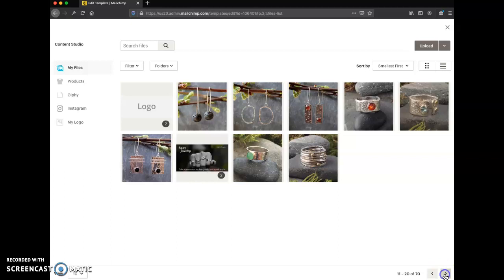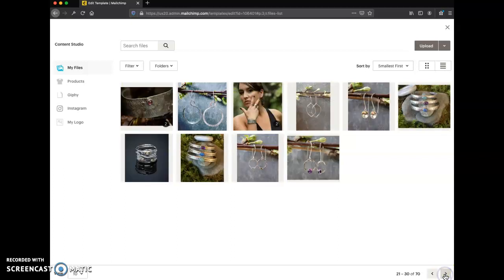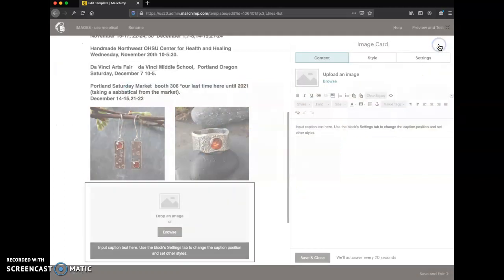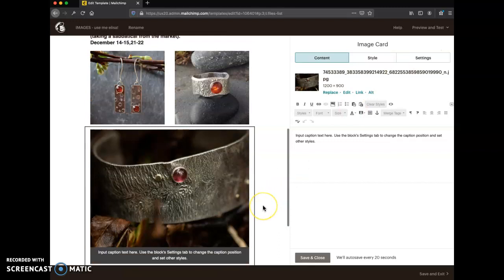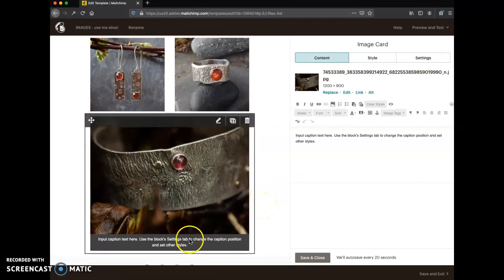I was looking for something else in red, maybe a pendant. Oh, that one's new. We're going to use that. Big bracelet like that. Boom. And then down here is your text, which is this area. So that should be good to go.